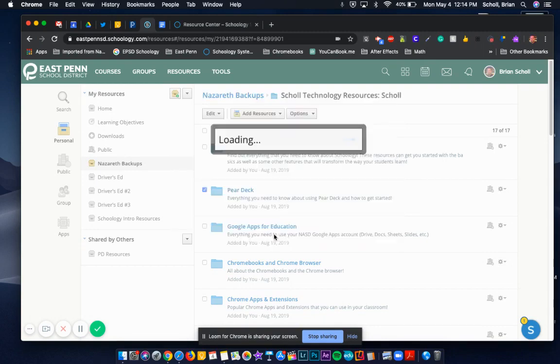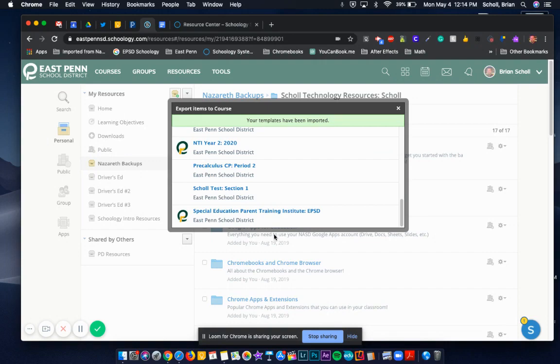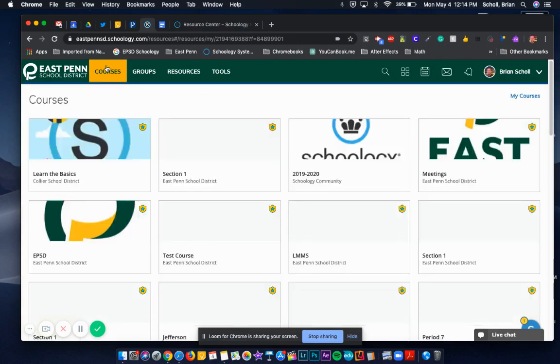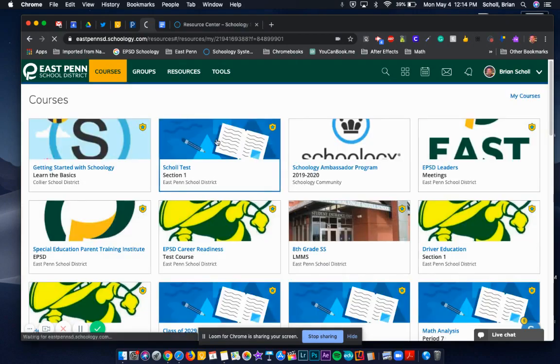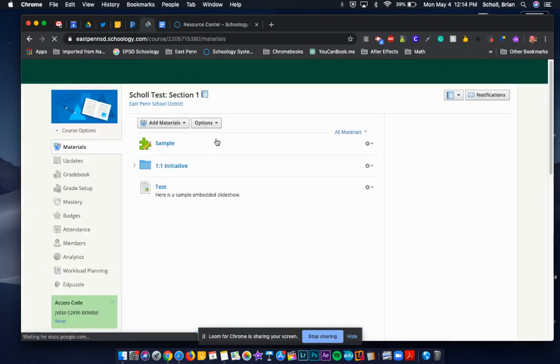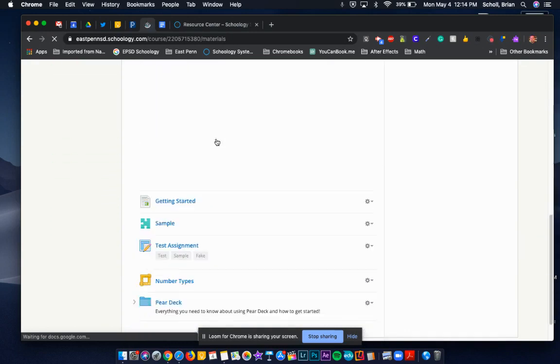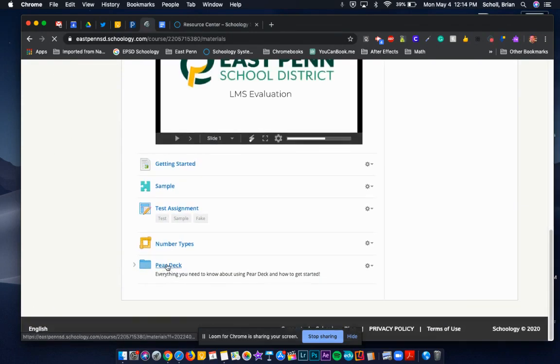So I'm just going to hit Import, and it says my templates have been imported. If I want to choose another class, I can do that as well. But the nice thing is now when I go back to those courses, and I'm going to go to my Scholl test course, on the very bottom right here was the Pear Deck folder and all of the items inside of it.